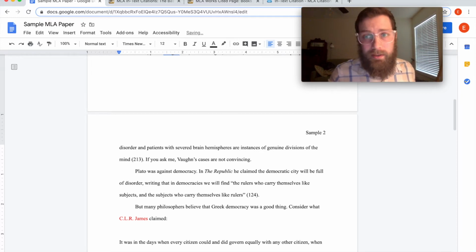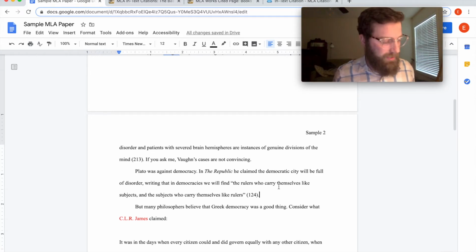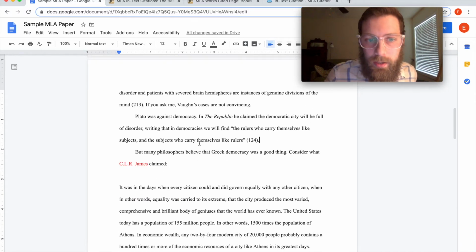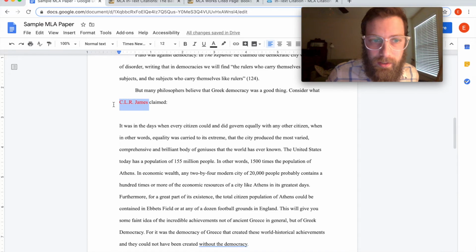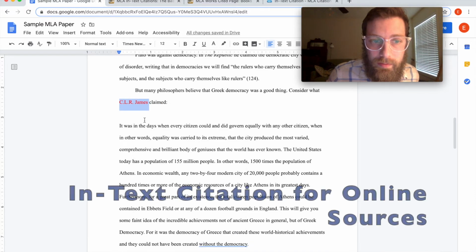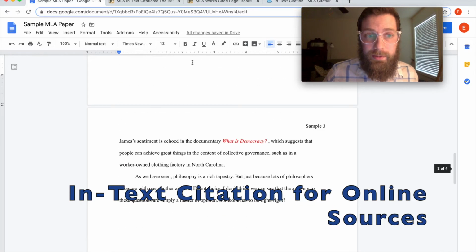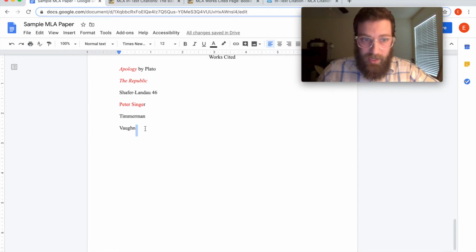You don't have to worry too much about getting the periods in the exact right places. It's not like it's going to make a huge difference to your paper, but it's nice to follow these procedures when you can. So good. So we've got Plato's Republic. It looks like we've just got 2 more in-text citations. And this time, we're going to see in a moment, this one is by the philosopher C.L.R. James, and this is a web source. So we're going to get James on the list here.